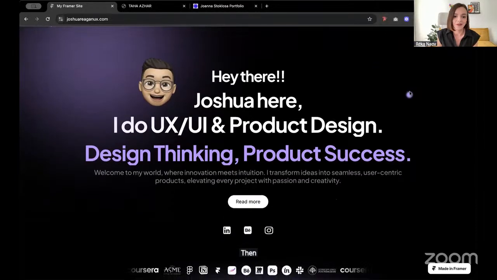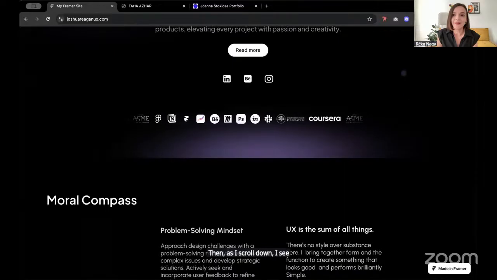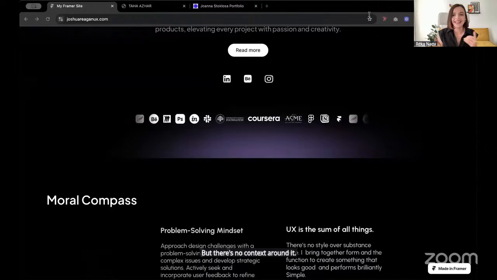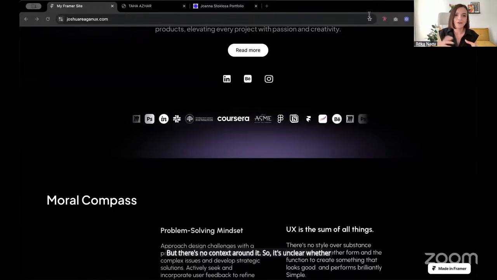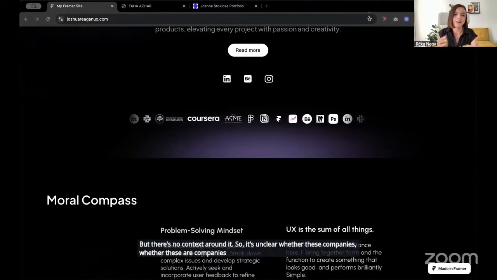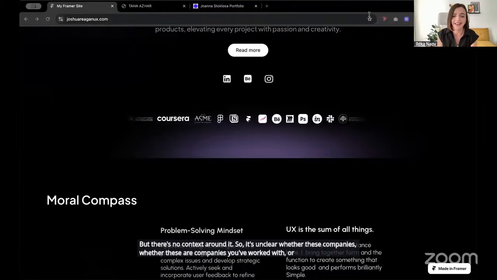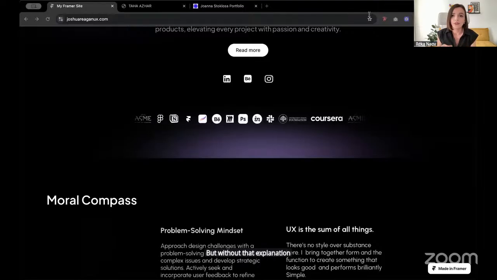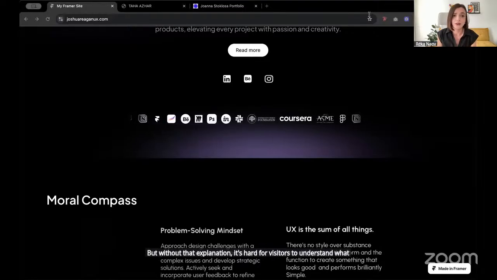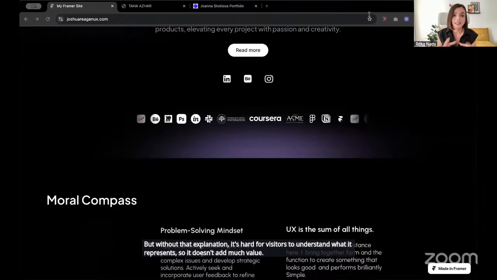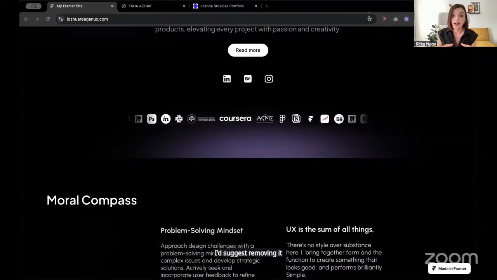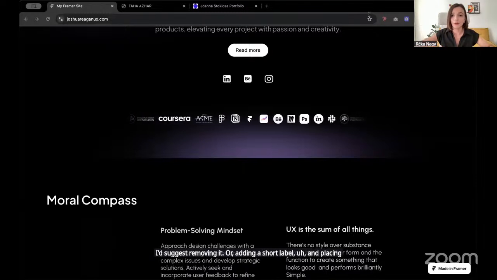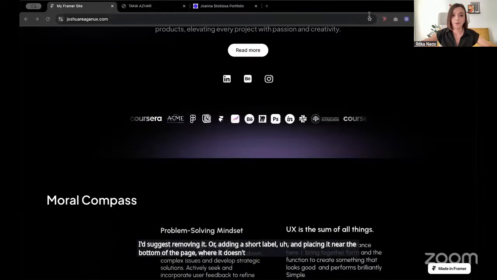Then, as I scroll down, I see an animated logo wall, but there's no context around it. So it's unclear whether these are companies you've worked with, or past clients, or maybe tools you use. But without that explanation, it's hard for visitors to understand what it represents, so it doesn't add much value. I'd suggest removing it or adding a short label and placing it near the bottom of the page where it doesn't distract visitors from your main content.